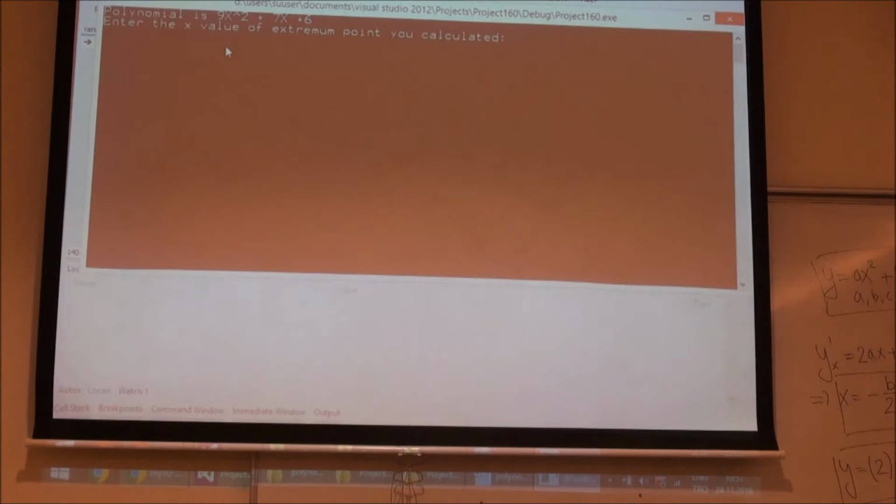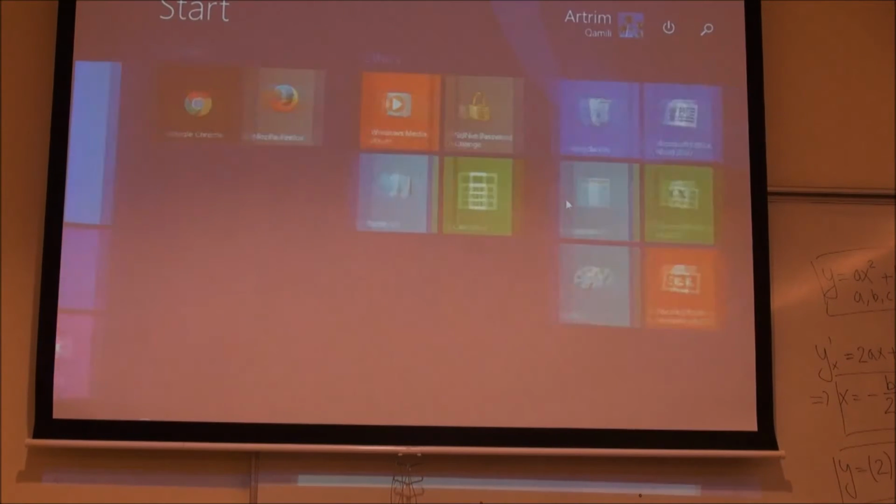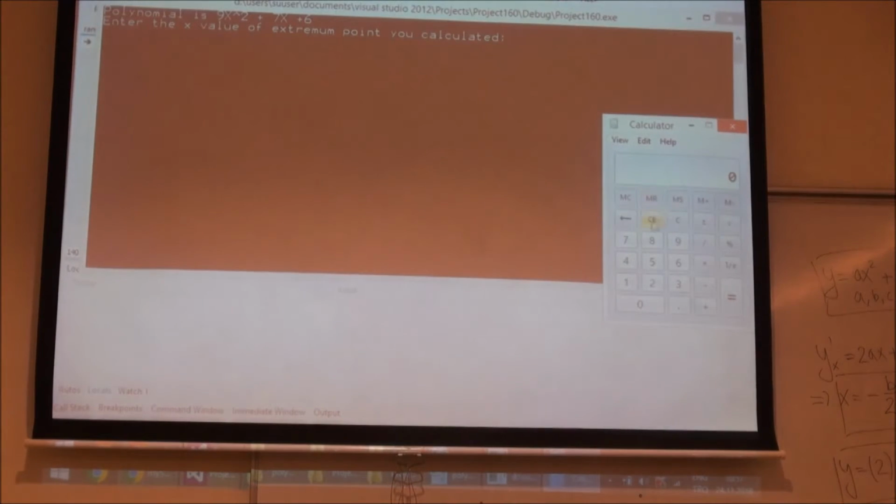So let's find the extreme value. Now I want to find correct values. How are we going to find x? A is 9, b is 7, c is 6 here. So the extreme value here is going to be what? Minus b divided by 2a. So it's 7 divided by 18.